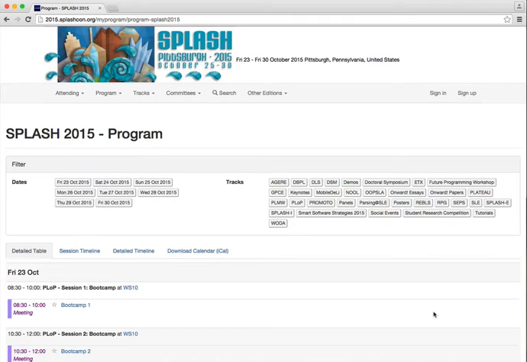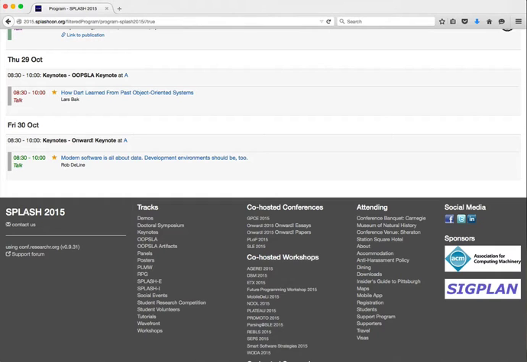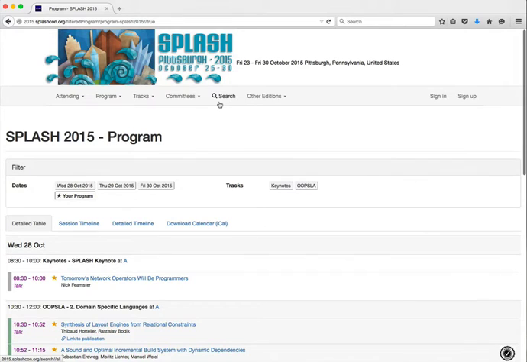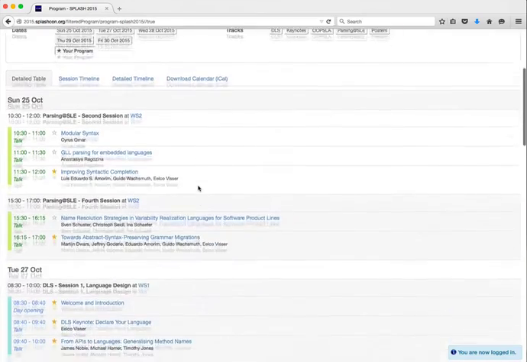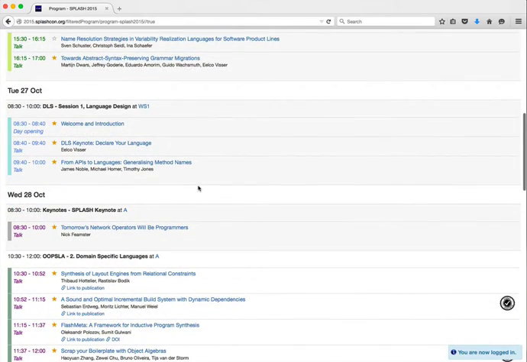So, to persist your selection across browsers and devices, you should sign in to researchr with your user account. If you are an author or a committee member at any of the conferences hosted at researchr, you probably already have an account. Let me go back to Firefox. So when I sign in, the selection I just made will also be available when I sign in with another browser and on another device.